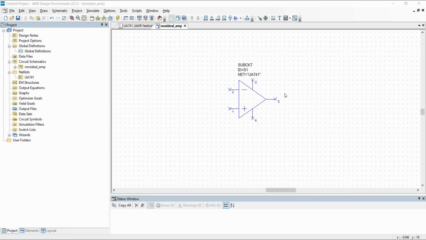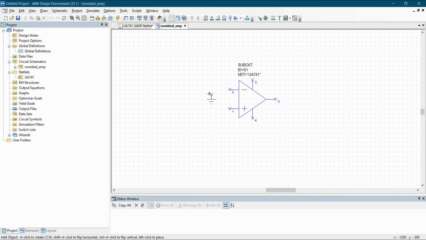Now in the next step of this video, we are going to create the schematic. Before starting that, since this is a non-ideal amplifier and we are going to use it as a non-inverting amplifier, we have to tie all the unused terminals to ground. If it is an ideal amplifier, then we can leave them unconnected. But in this case, since we are creating a non-ideal or real amplifier, we have to tie them to ground.